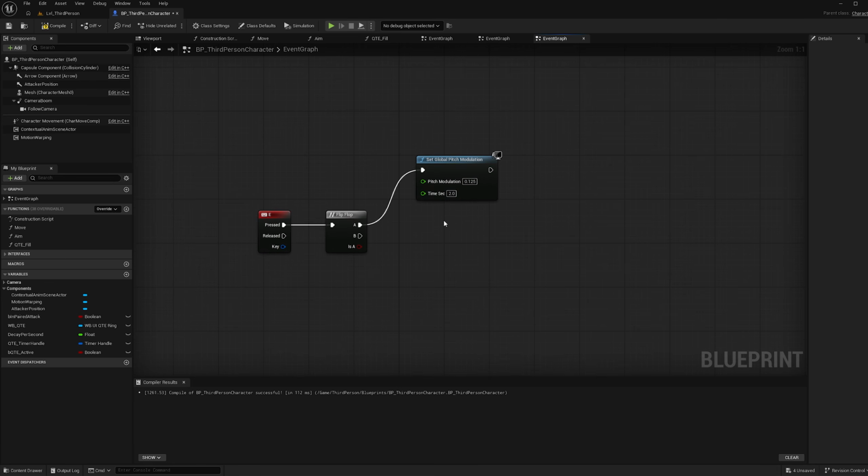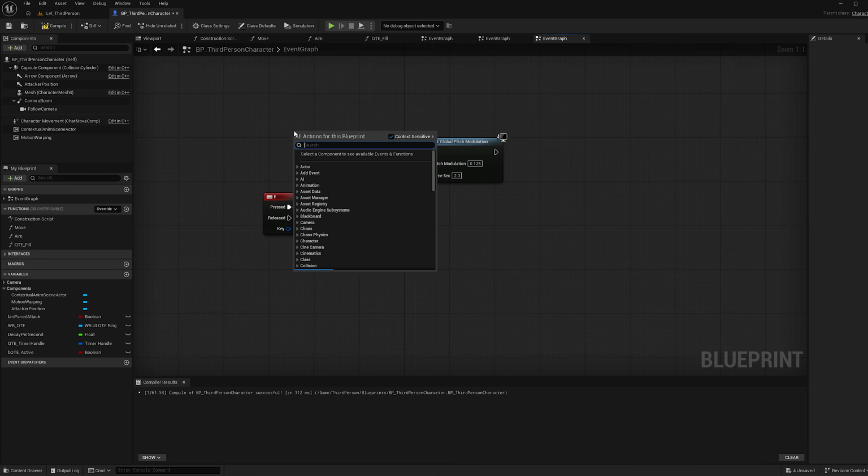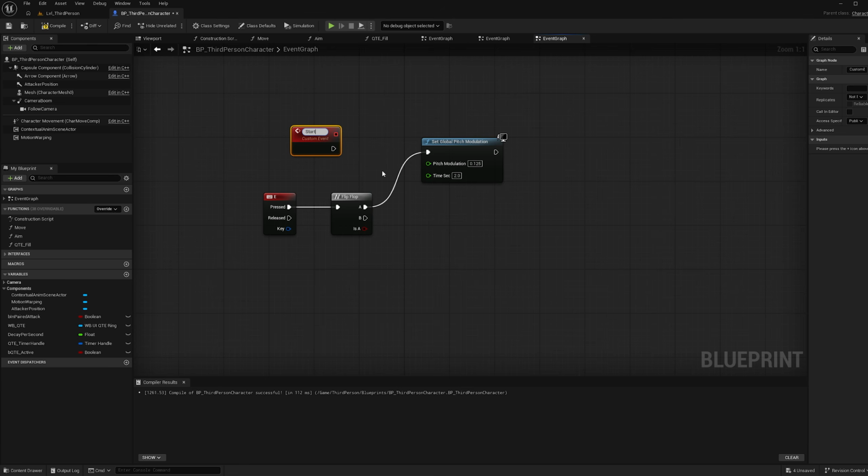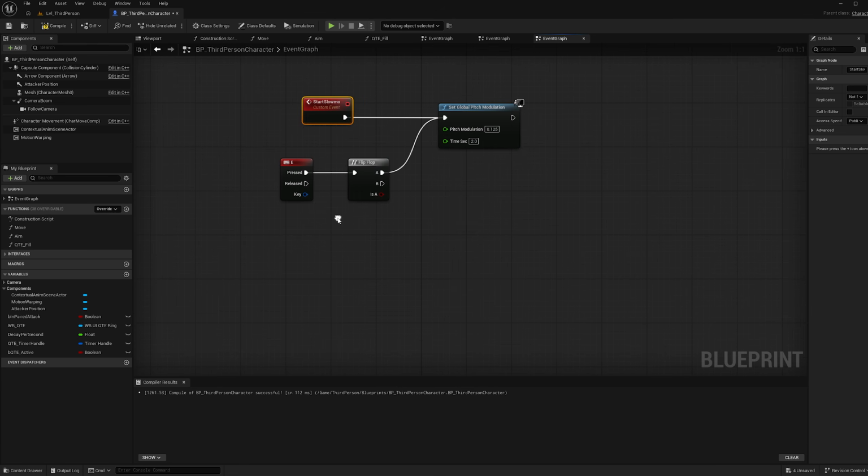And then we also want a custom event for starting slow-mo that we're going to call through an Anim Notify later on. So let's just do add custom event and call it start slow-mo and just hook that up there. And then we also want one for stopping slow-mo, so we'll just add that now too.